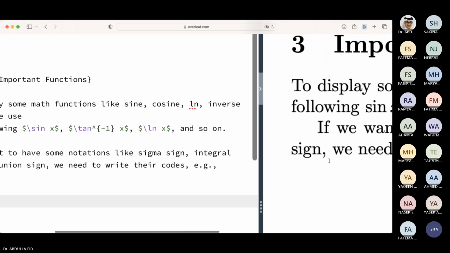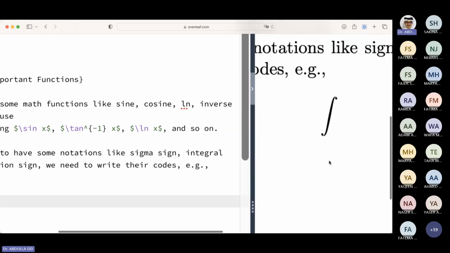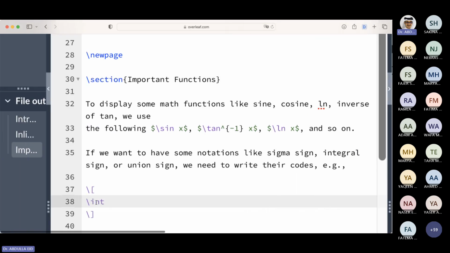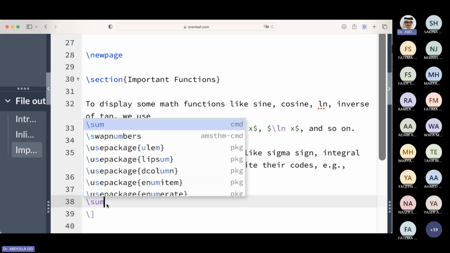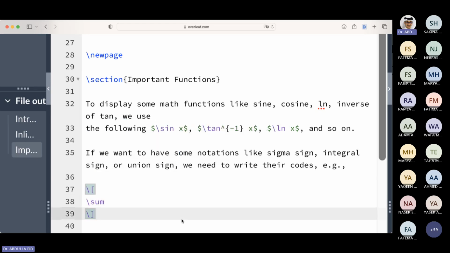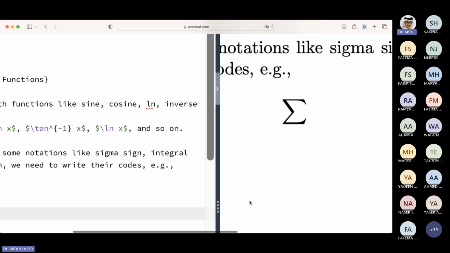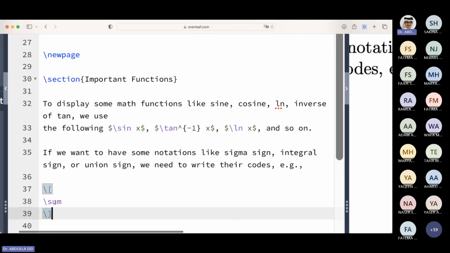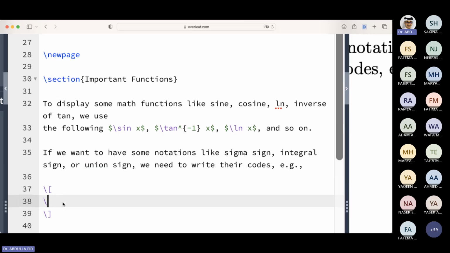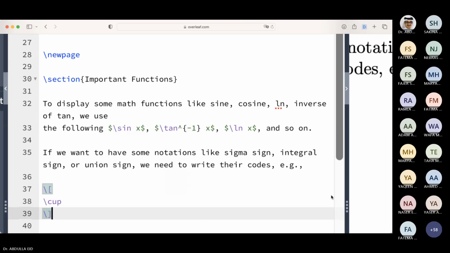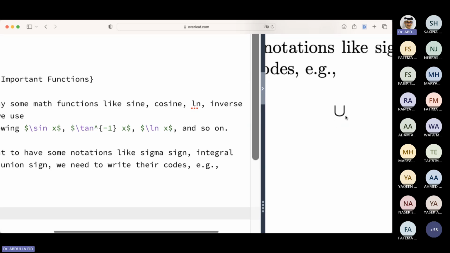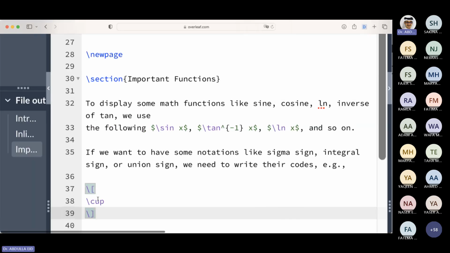Let's see. You see, we get the symbol of the integral here in the output. If I change int to, for example, sum, we should expect to see the sigma notation. That's the sigma notation. If we change it to union, the command for union is cup, we get this notation.